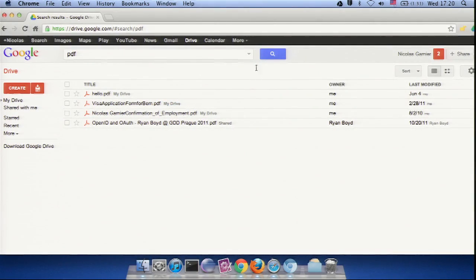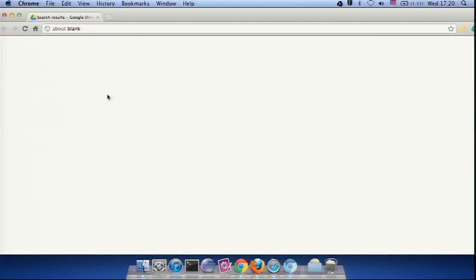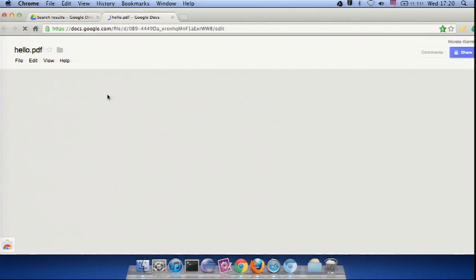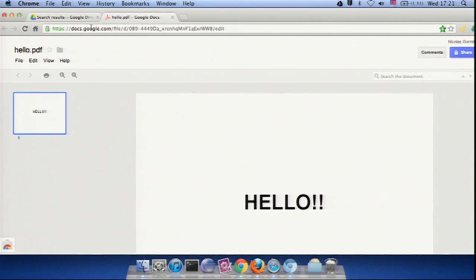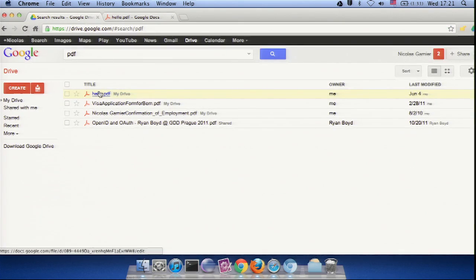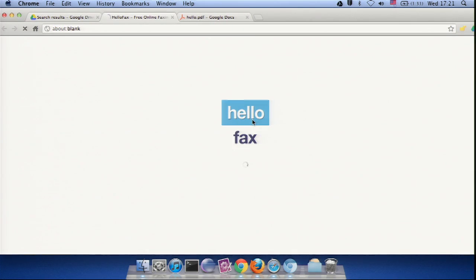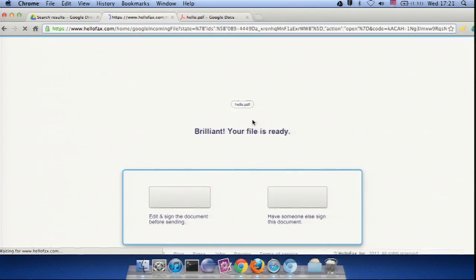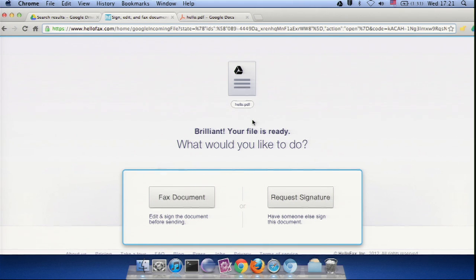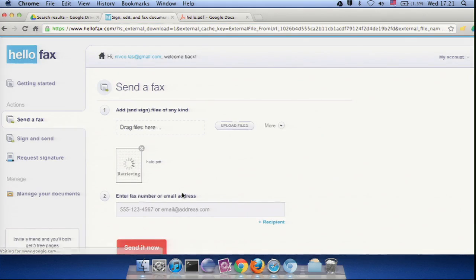Let me switch to my Google Drive here. I've displayed a bunch of the PDFs that were in my Drive, and this is a simple PDF that just says hello that I want to fax. All I have to do is right-click on it and choose Open With HelloFax. I installed HelloFax before on my Drive, and I get redirected to HelloFax. HelloFax has two features: an online signature management feature and an online faxing feature. What I want to do is fax the document, so one click here.